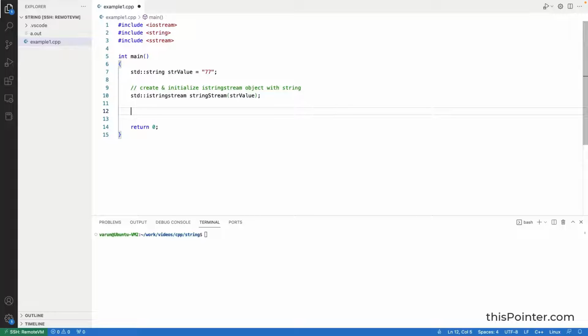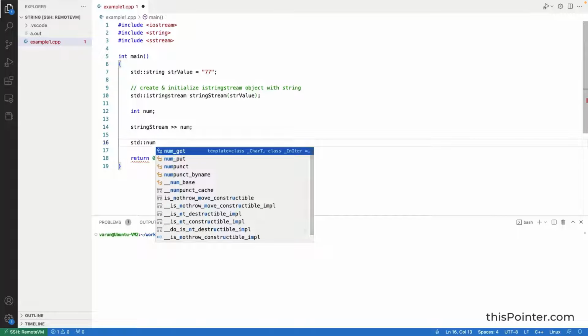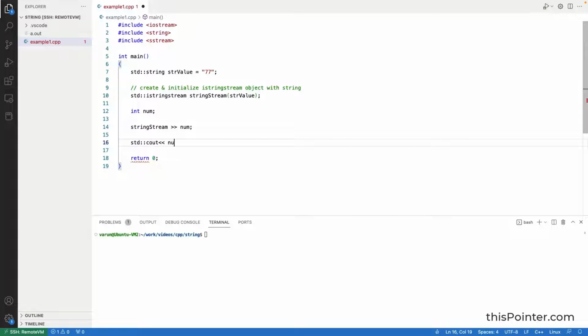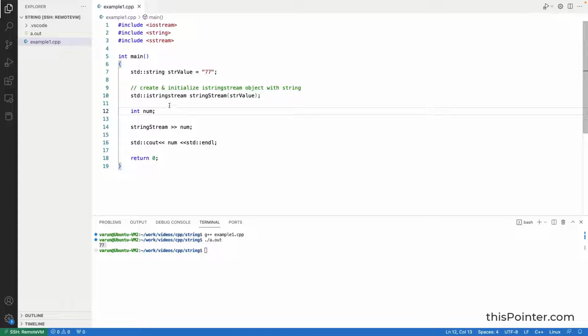After that, we need to fetch an integer value from this string stream. Let's create an integer. Now let's fetch this integer value from this string. We can now print this object. Now let's try to compile this code. There are no compile errors. When we run the code, it printed the value 77.